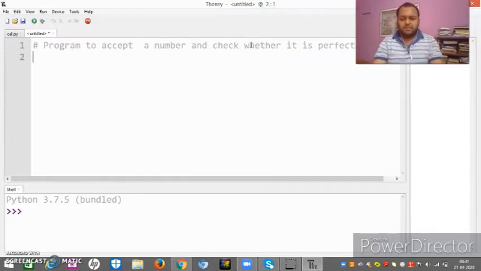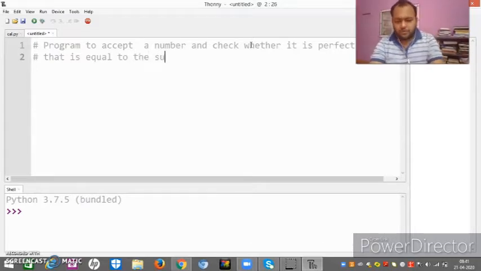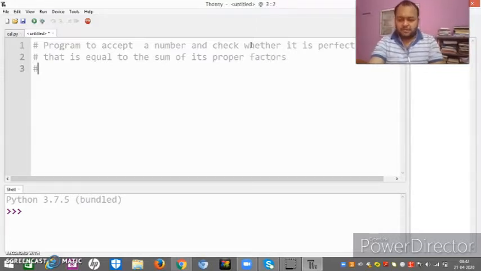What is a perfect number? A perfect number is a number that is equal to the sum of its proper factors. For example, 6 is a number which is equal to 3 plus 2 plus 1. Okay, so this is our perfect number.